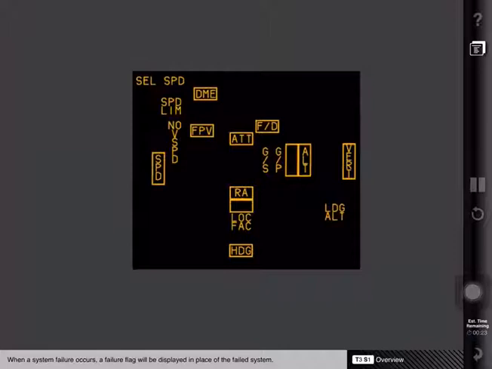When a system failure occurs, a failure flag will be displayed in place of the failed system. Displayed information is removed or replaced by dashes if no valid information is available to the display system. The displays are removed when a source fails or when no system source information is available.